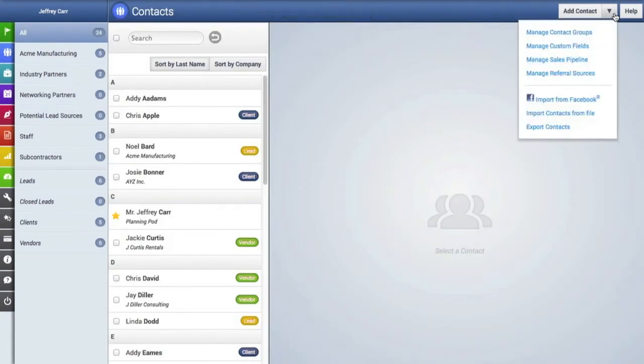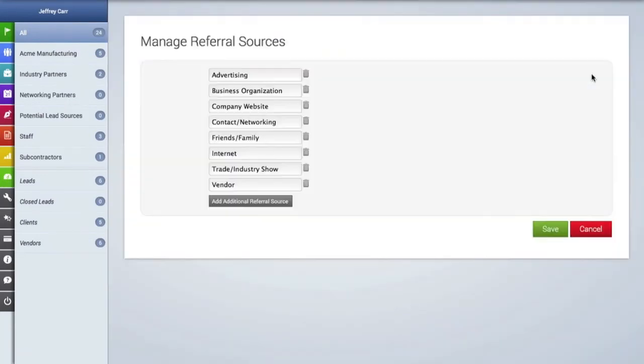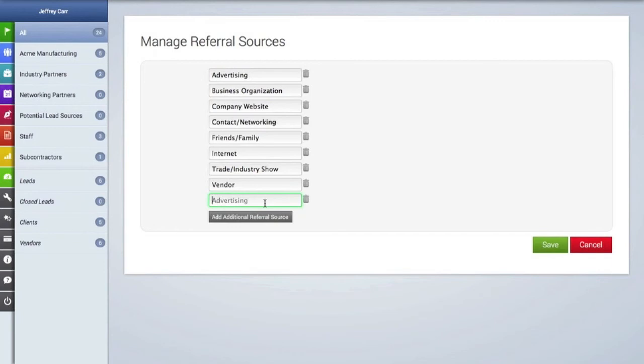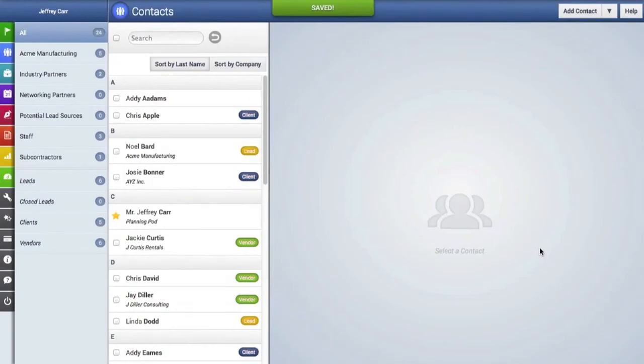And now I'm going to go down to the drop-down menu again and click on Manage Referral Sources. And here you can edit any of the sources that we've already added. You can delete any of them, or you can add your own. And I'm just going to add another referral source right here. And we'll click Save, and now that additional referral source has been saved.